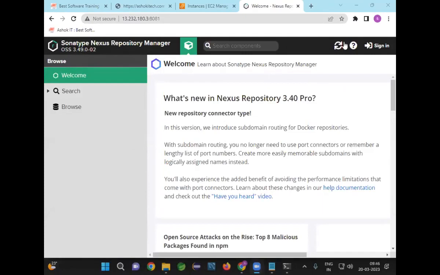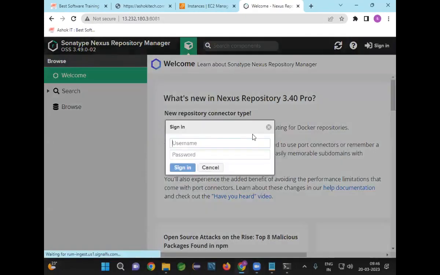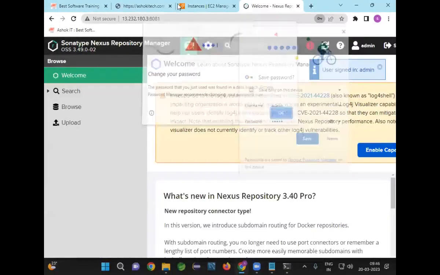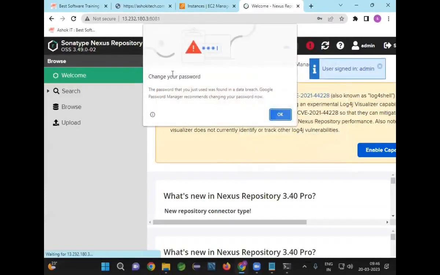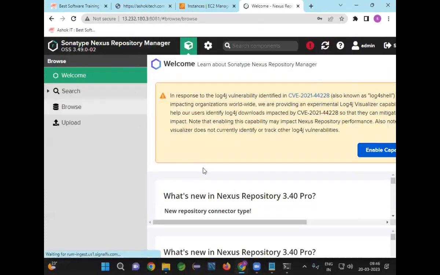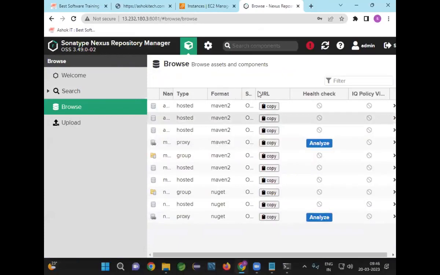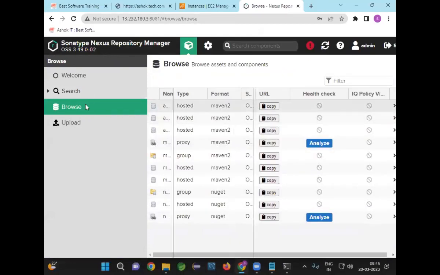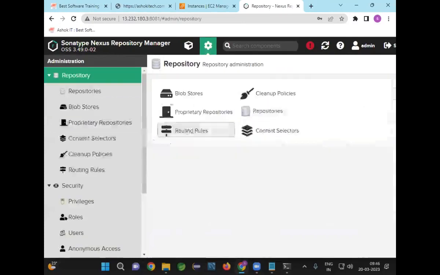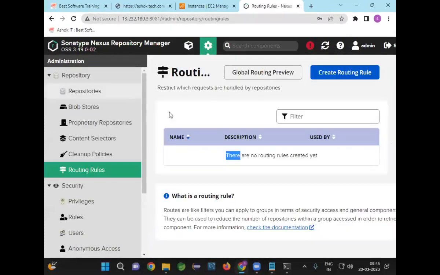Now I'm logging into my Nexus with my username and my password. This Nexus software is running in a Linux machine, and this Linux machine is running in the AWS cloud. Now go to Nexus, browse. If you go here, repositories will be available. Search, browse here, repository settings, repositories.